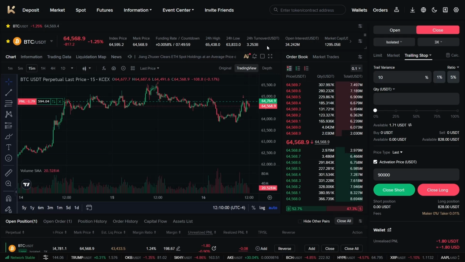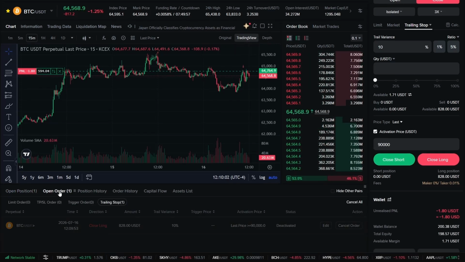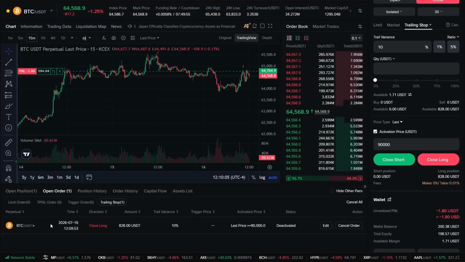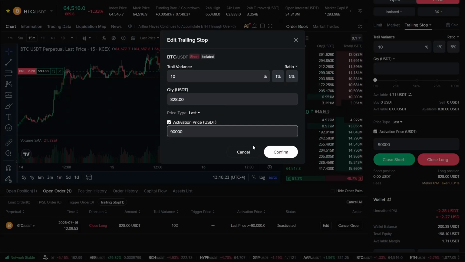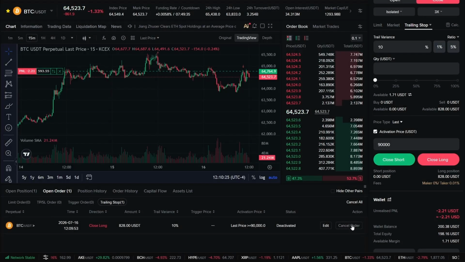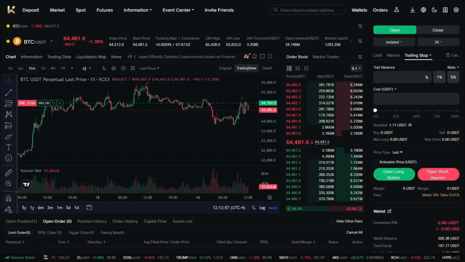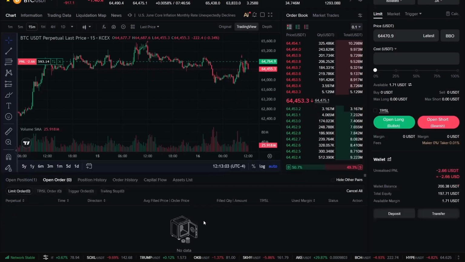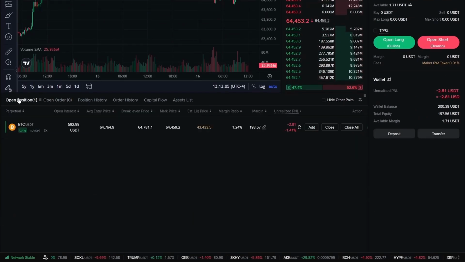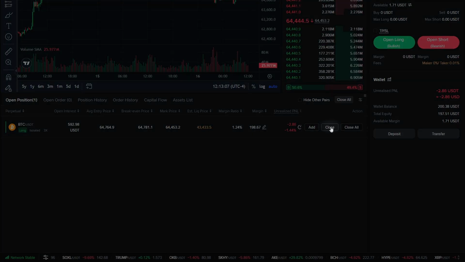Now to see our trailing stop order, we can just go to open orders, and then under trailing stop, we can see it. Here's where we can edit our trailing stop. We can change the trail variance, the size of our order, and the activation price, and we can also cancel it. If we wanted to close our trade, we can close it with a market or a limit order in the order panel, or we can scroll down to open positions and then click close.